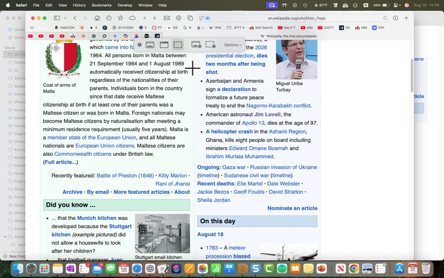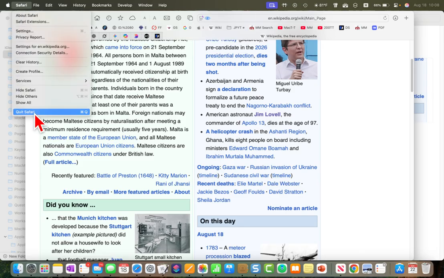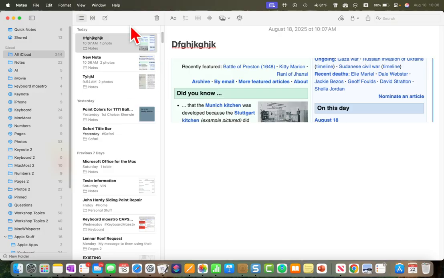Looking at my reminders, the next thing that was big and people loved was text replacements. What I'm going to do is press the Escape key. I'm not going to do any more captures. And I'll simply quit Safari. And I'll quit Notes.